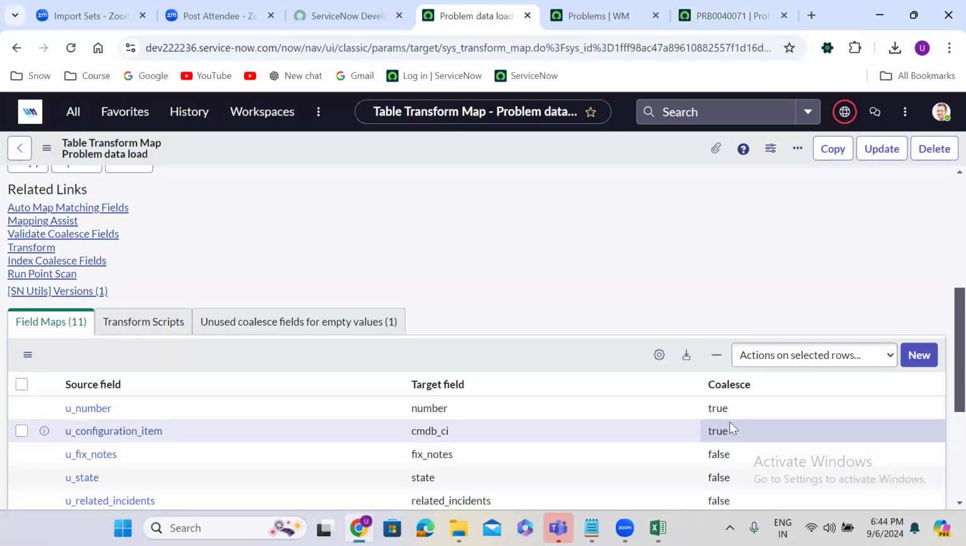So number should match and configuration item should match. Both should match to update the record. If both the values are matching, the record will be updated. If number is matching and configuration item is not matching, a duplicate record will be created. So now I am going to load the data again.